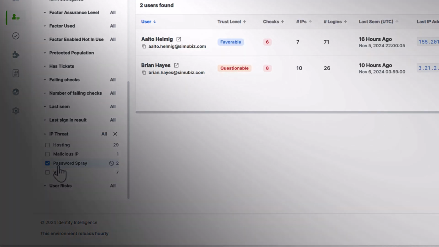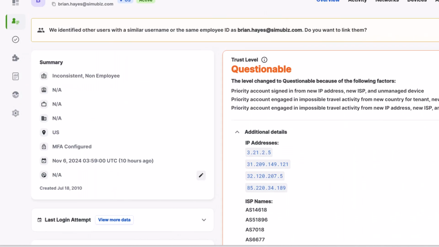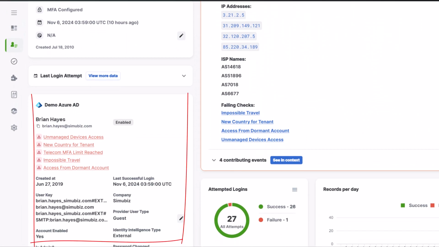Once identifying the users, it will take you to the 360 view to do a deep analysis of user activity, devices, application, and networks associated with their attacks, and provide you the capability to take some sort of action.